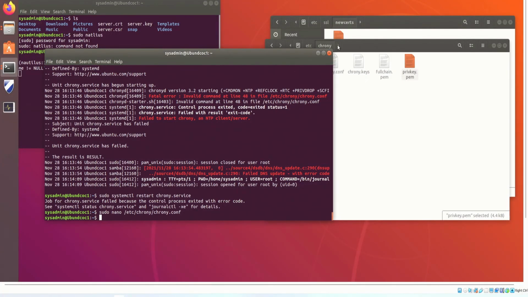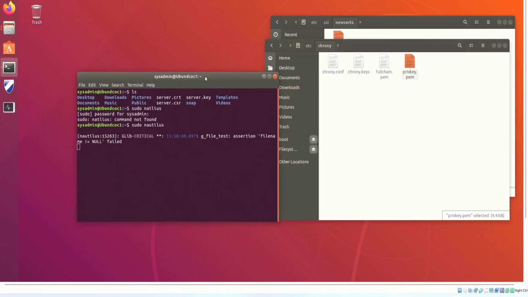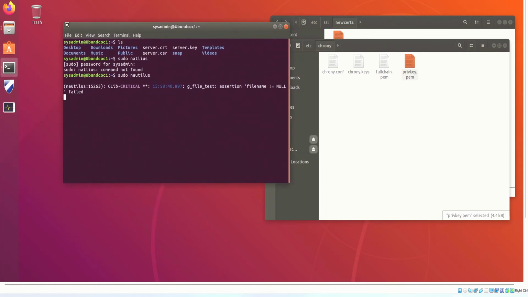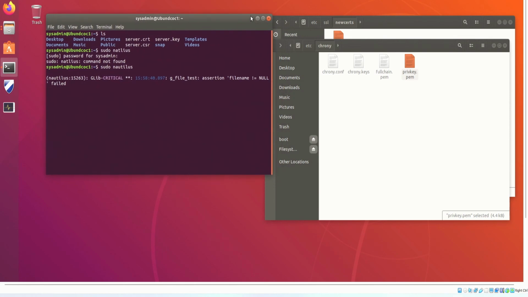Alright, that's everything involving security measures to secure and harden a system based on the Ubuntu OS.